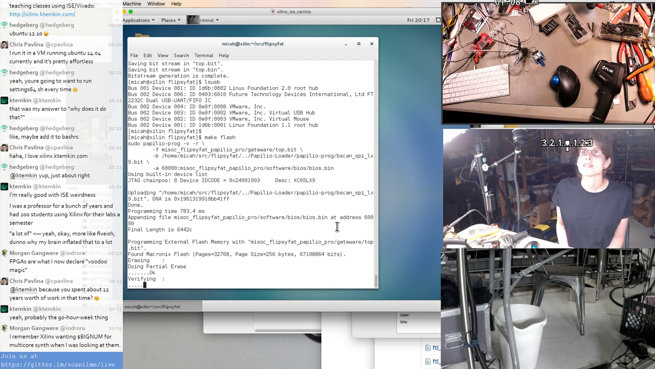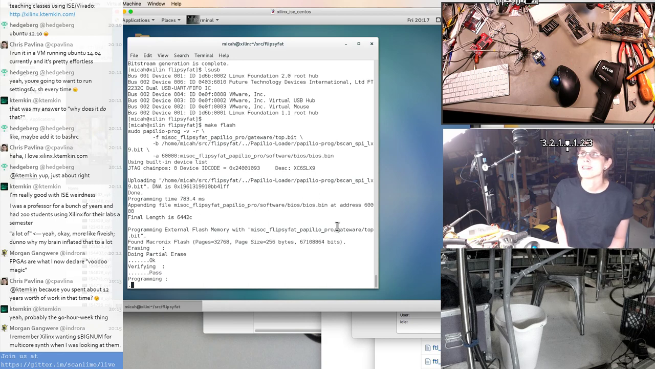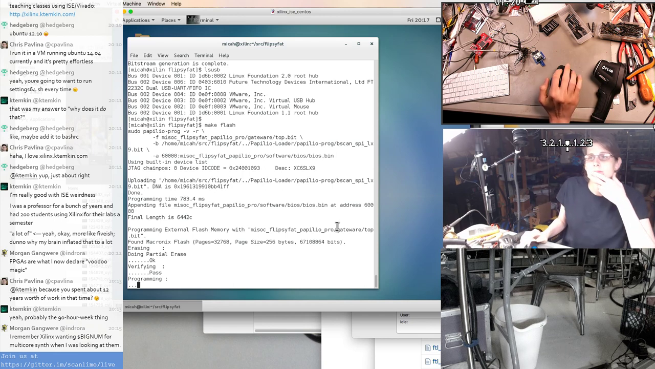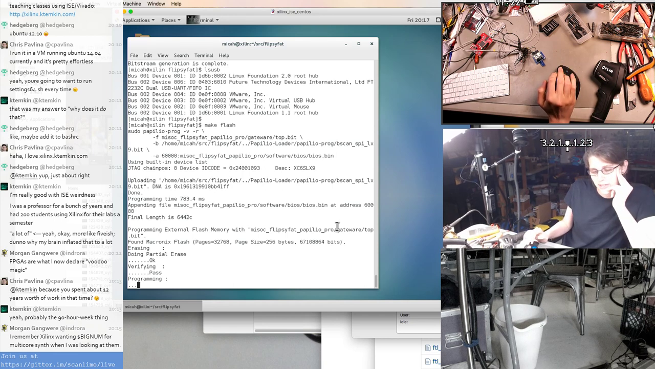Morgan says that Xilinx apparently charges a lot of money for synthesizing on multiple cores, because only professionals would want that, right? Yeah. This is also not the fastest process, but.